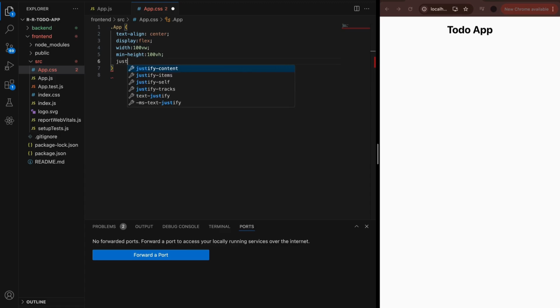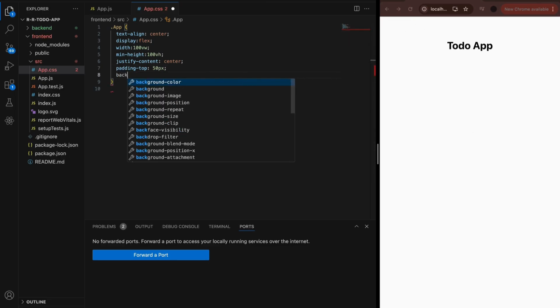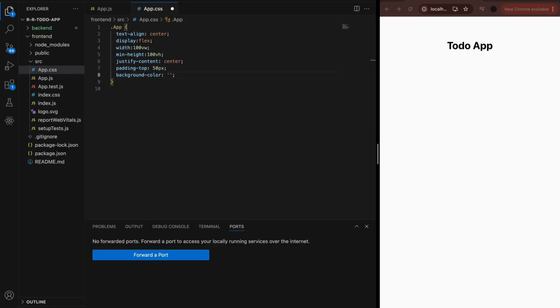We want all the content to be centered, so justify content center, and then we will give it some padding on the top. We'll say 50 pixels. You see it comes down there. It's just white at the background now, so we'll change the background color, and we'll make it say FC. It's a really light shaded grey.